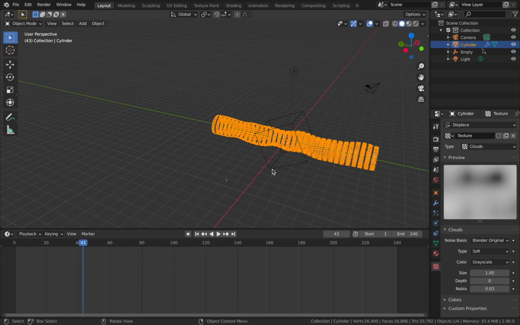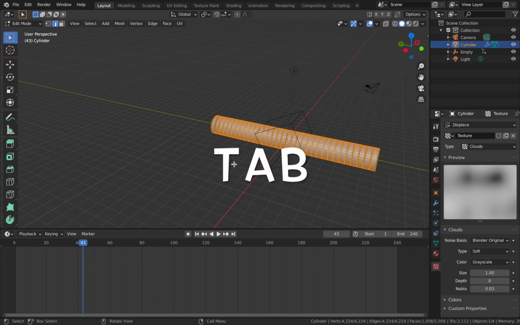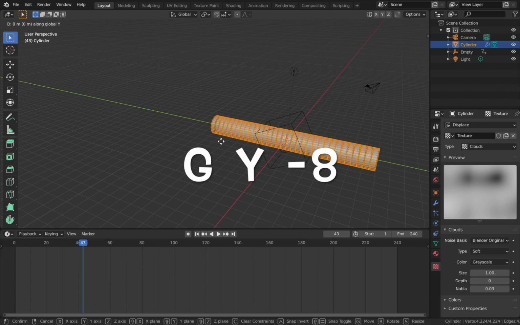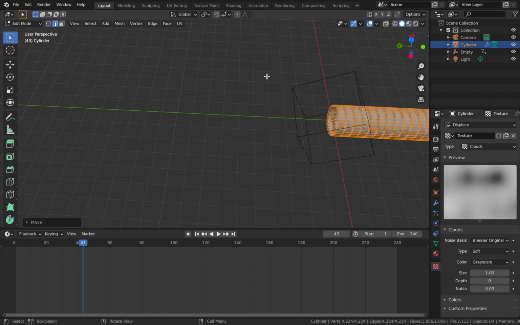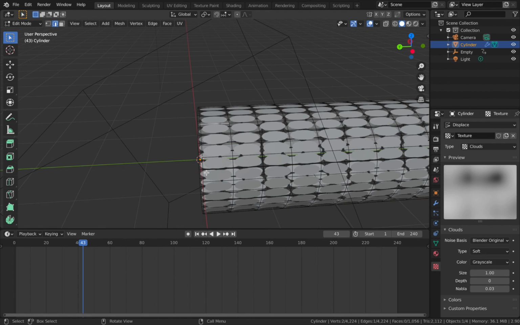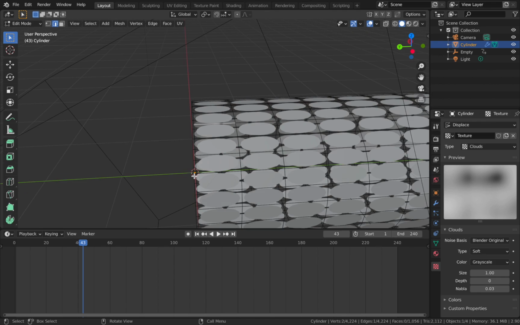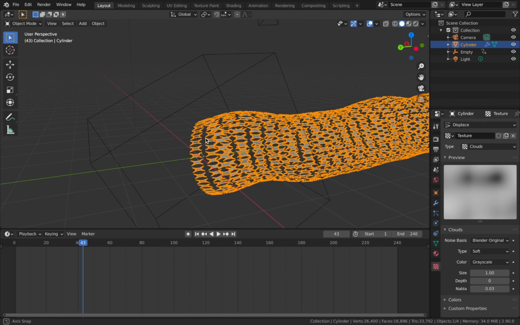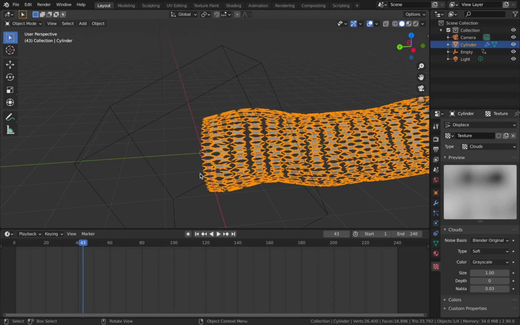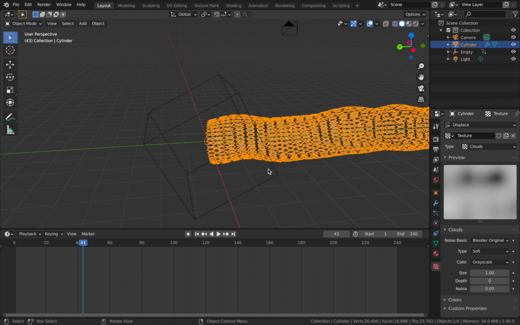So you want to click on your cylinder, go back into edit mode, and hit A again, making sure that you have all of these faces selected on your cylinder. And we're going to hit G, Y, and -8. This varies depending on your scaling, but you basically want to make sure that the end of your tunnel falls precisely onto the world origin where that 3D cursor is. The reason you need to do that is because that's what the mirror modifier is going to use as the mirror point.